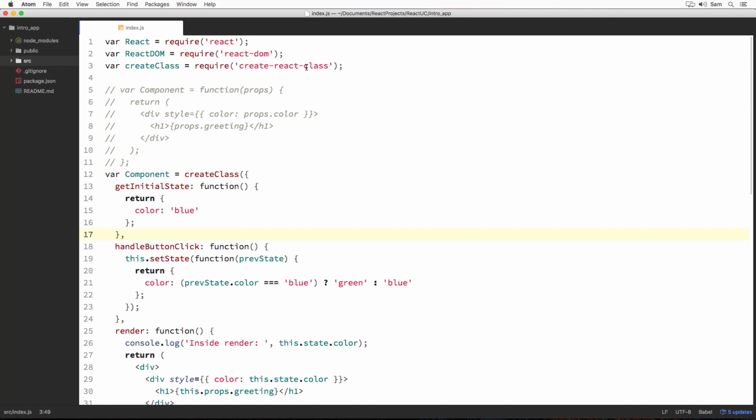But from version 15.5, React gives a deprecation warning when we use the createClass method from its library, saying that it will be removed from version 16. And to provide backward compatibility, it's been migrated to this separate npm package, create-react-class.